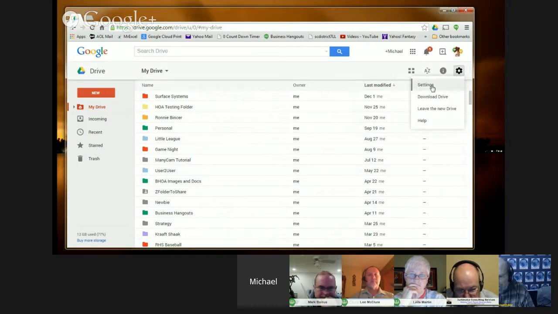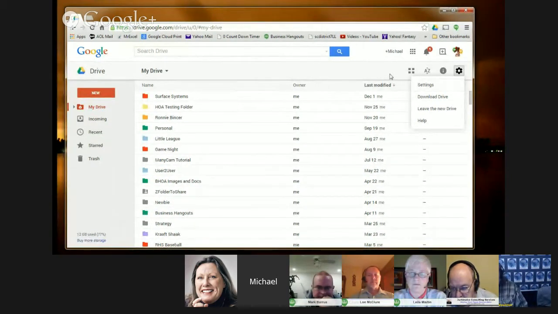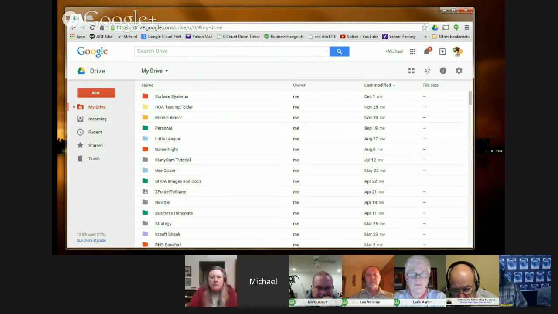And then settings, I'm not going to go into great detail, but one thing that's really good about this is the ability to work offline. And I'm not going to go into, again, great detail on that, but I just want you to know that that is a great feature to be able to do that as needed and when needed. Okay, activity, gear wheel, okay, folder.